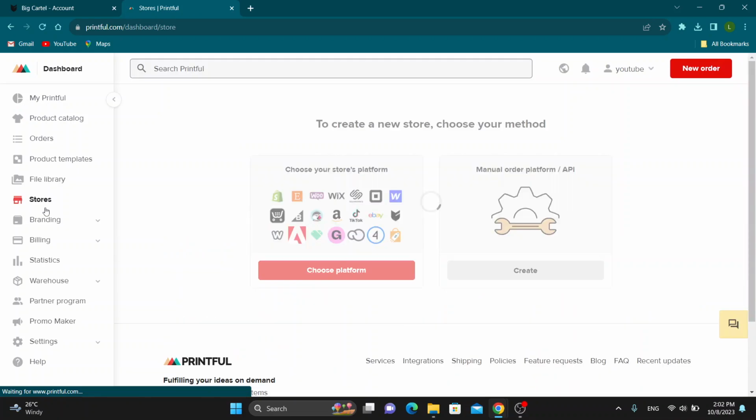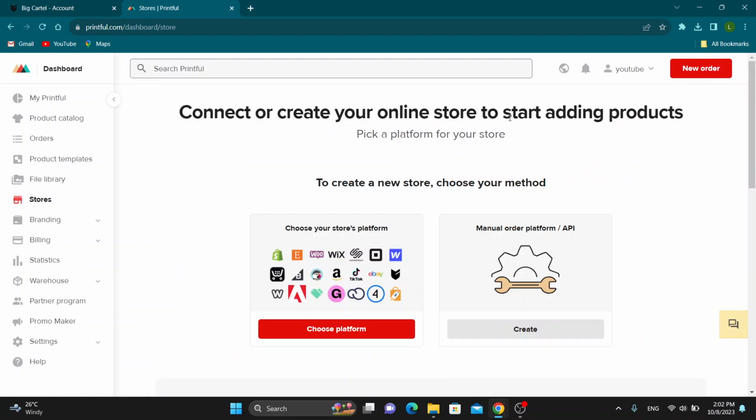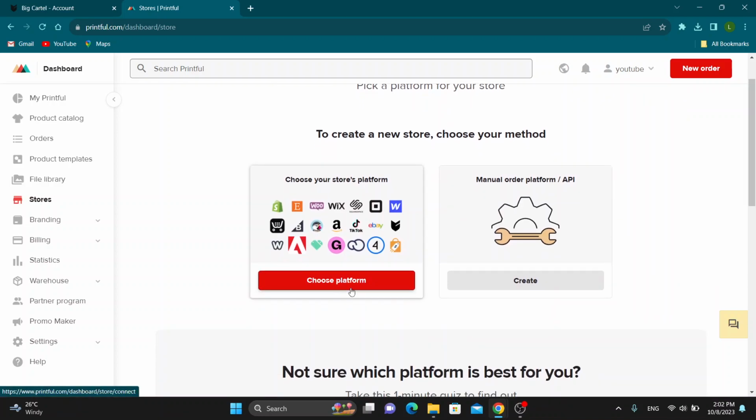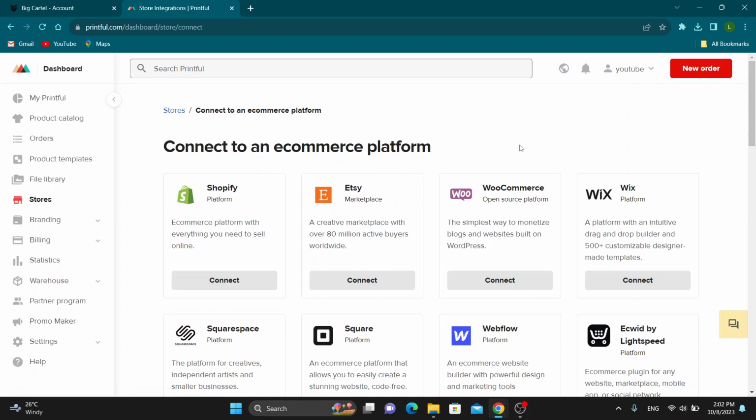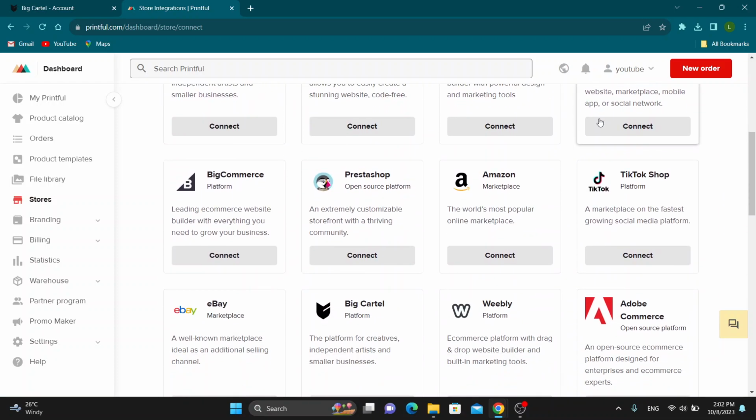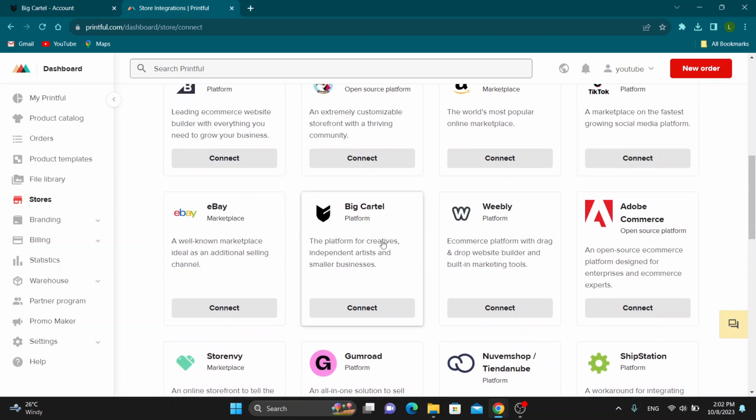Go ahead guys and click on stores, and this will open up this new page where you can connect a platform of your choosing. So guys, click on choose platform right here. And now guys, this will take us to this page where we can connect the platform we want. We can scroll down until we find the Big Cartel option right here, as you can see. So here is Big Cartel guys, and now we can click on connect.